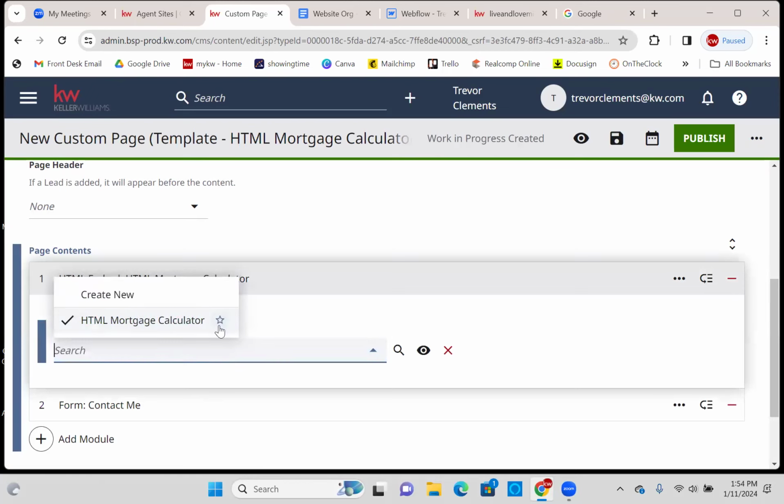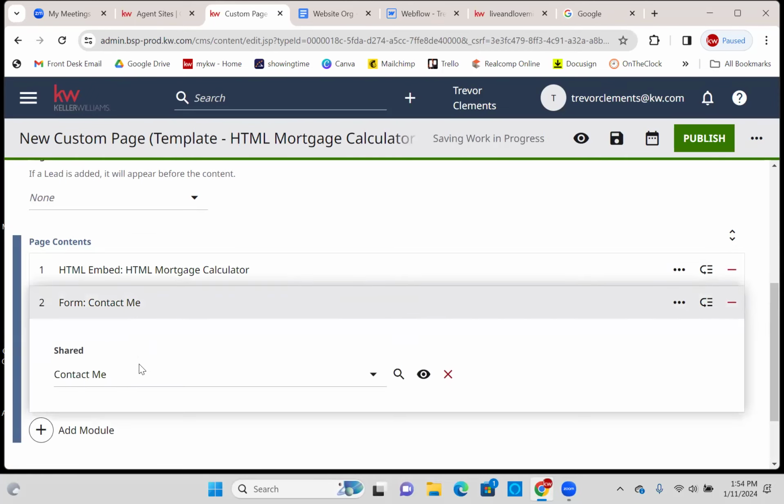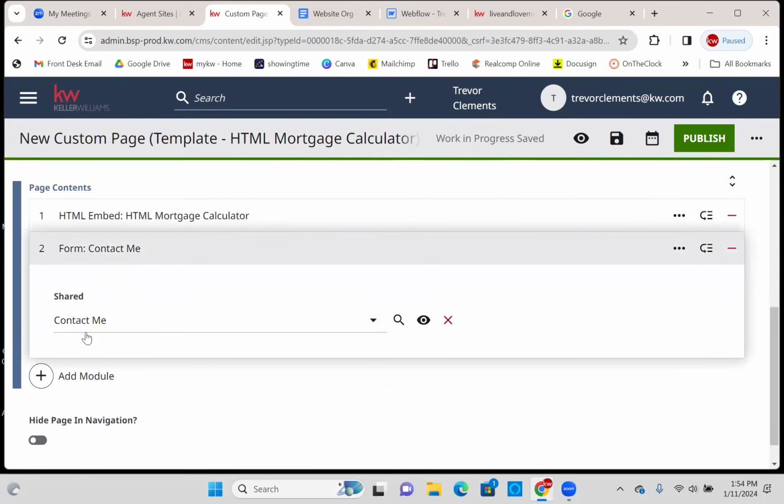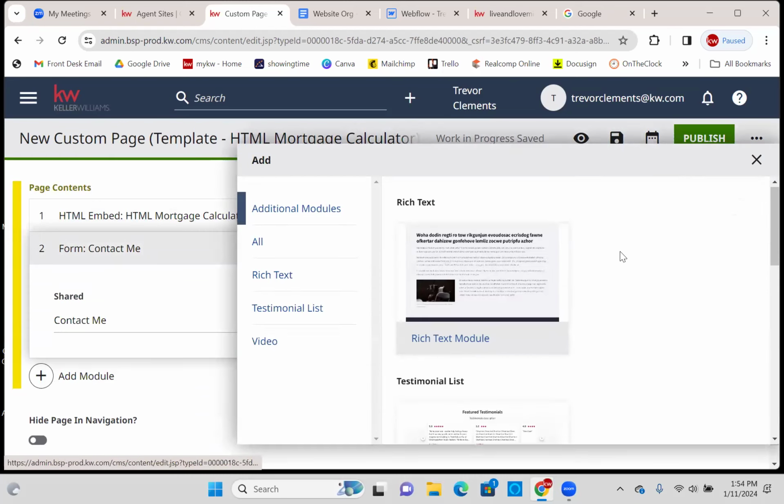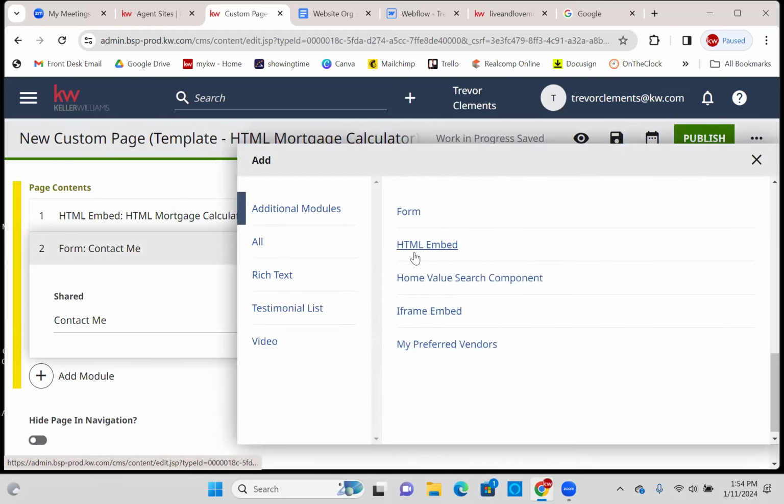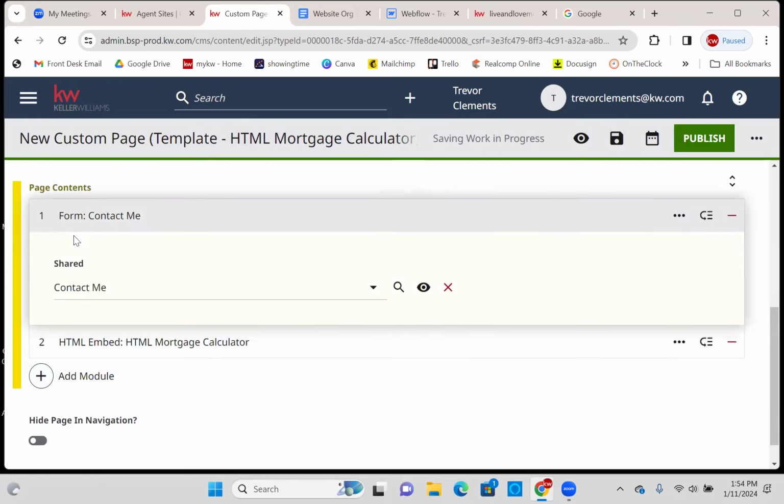So this is the HTML code right here. Then it automatically adds a contact form right below it. And then if you want, you can even add another module right below. So if you wanted to embed more HTML below that, that's how you do it. And if you wanted, you could even embed that HTML and then move it to the top as well. So move that around.